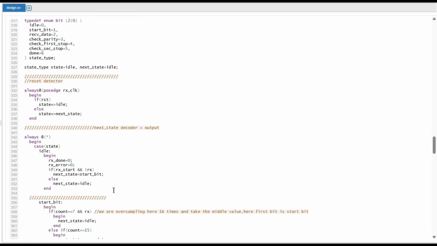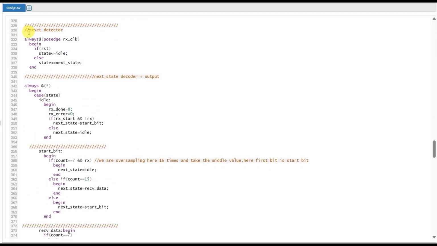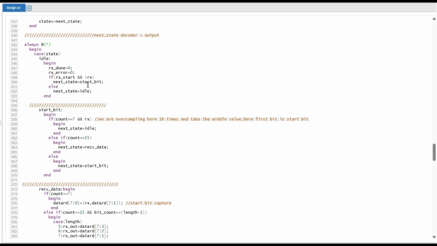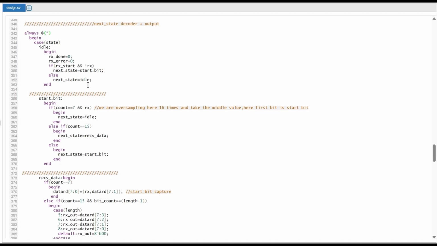In the state logic, first is the reset detector. If reset comes, then state will be idle, else state is set to next state. Now the next state decoder and output. First, I have written all the states in the case statement. First is idle. If idle comes, then RX done and RX error are set to 0. And if RX is not 1, it means a start bit comes. Then next state is set to start bit, else next state will remain idle.